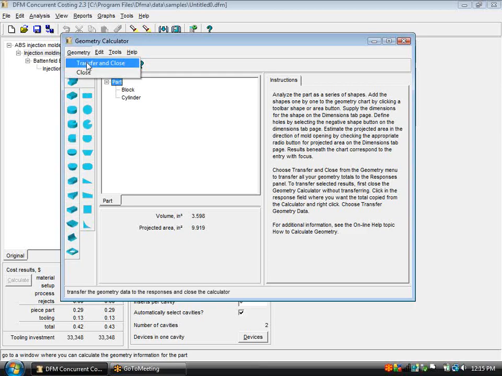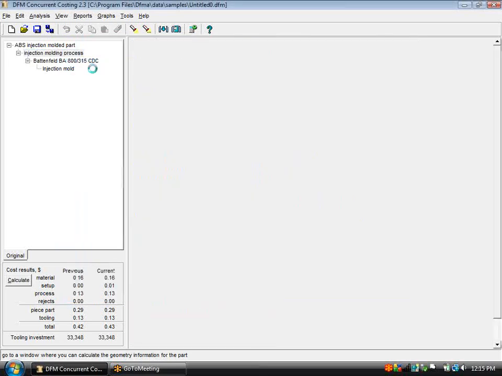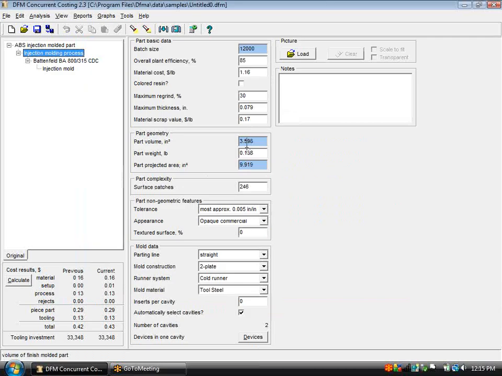I then go to the geometry menu, I select Transfer and Close, and that will color those fields in blue to let me know that those have now come from the geometry calculator. I can click calculate. I can see the impact on the cost is still negligible at 2 places, so the guess that the software had made in this case was a pretty good one initially.